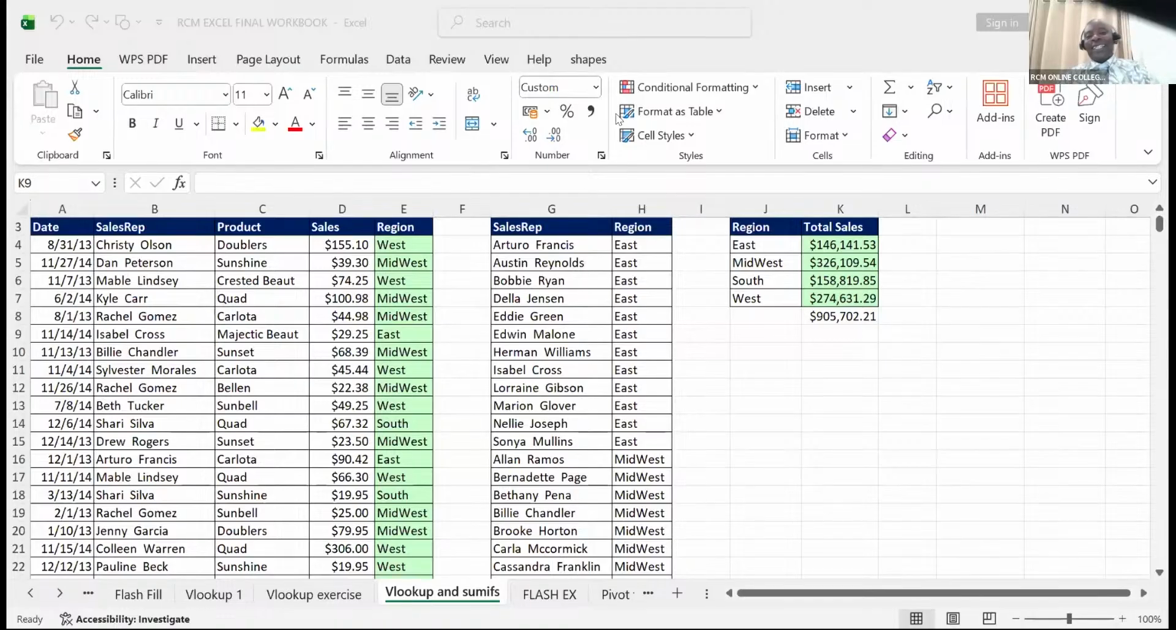Unajua Excel, maybe hapa ndani kuna kijana hajachukua mtu bado. Yeah, anatafuta pia mtu anajua Excel. Great.